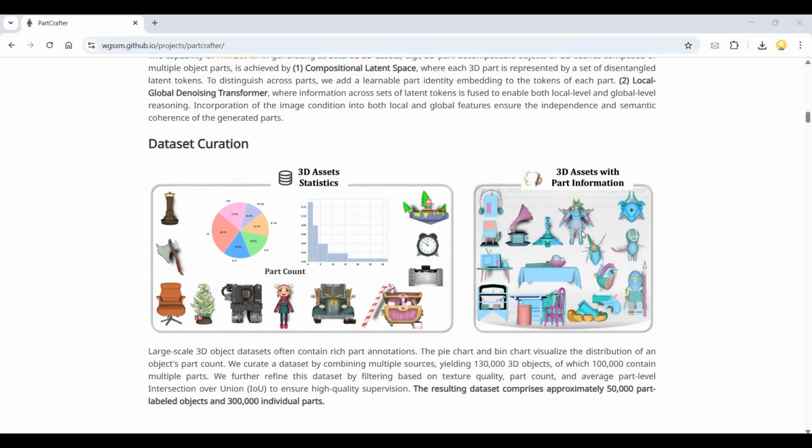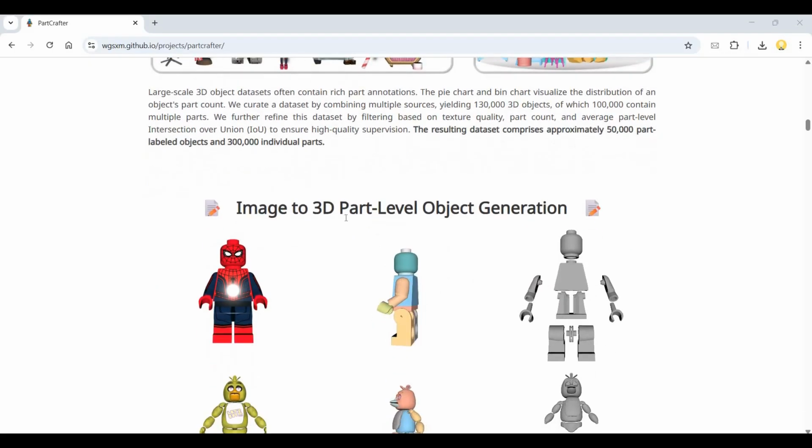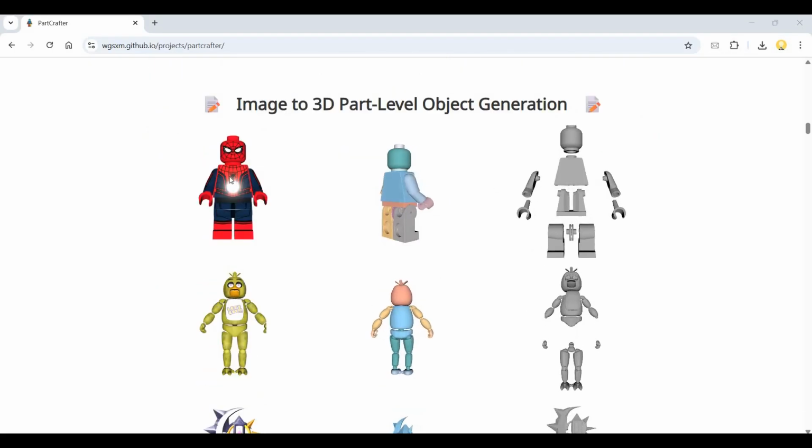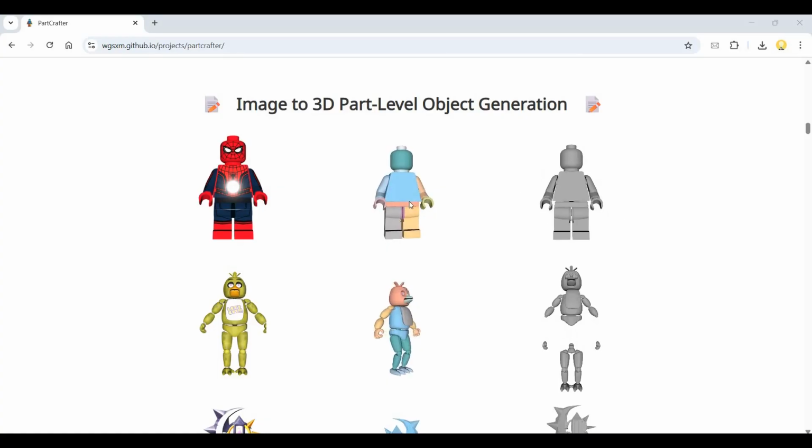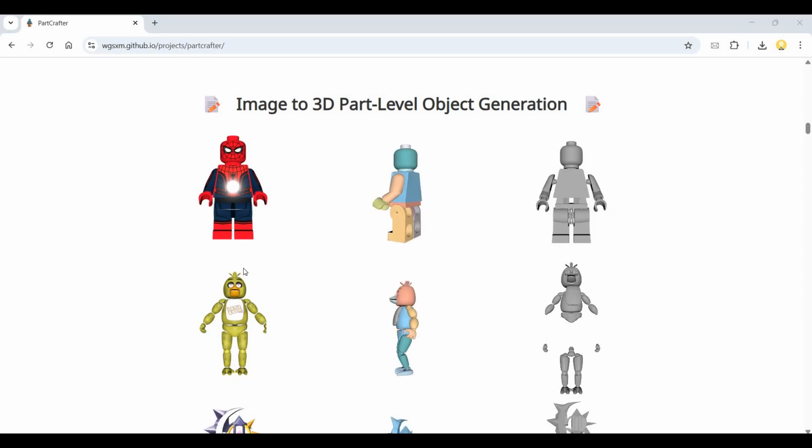So you can create anything as simple as toys. So you see this image to 3D part level object generation. So this is the image that is scanned. So it creates the final assembly. Then that can be split into various parts, which is quite impressive.